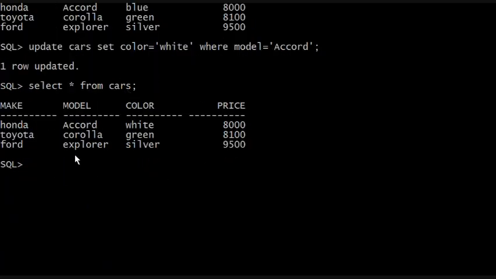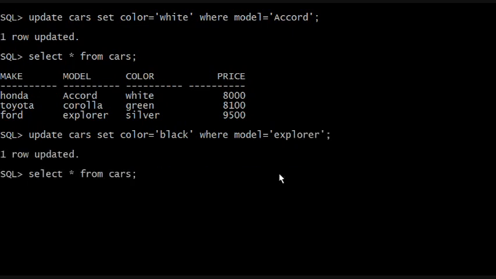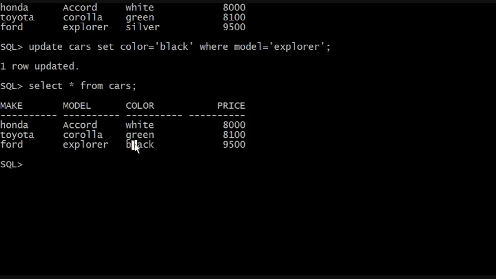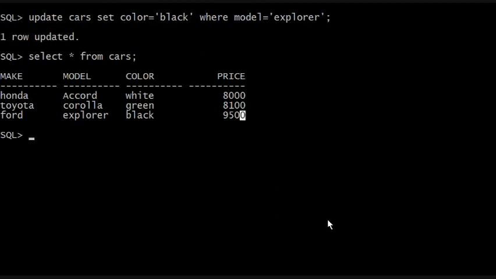All right. What if the Ford Explorer now is going to be black and it's $8,000? So update cars set color equals black, where model equals Explorer. One row updated. Select star from cars. Now the Explorer is black instead of silver. And we need to change this to $8,000.